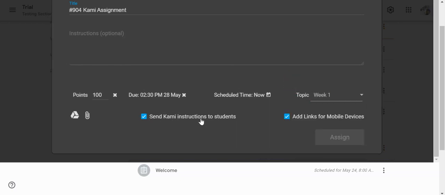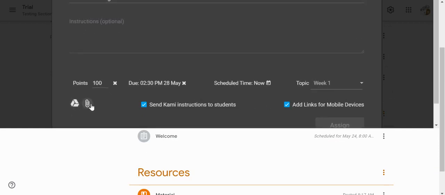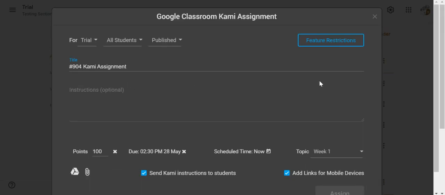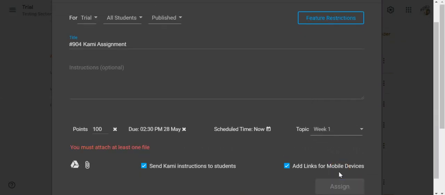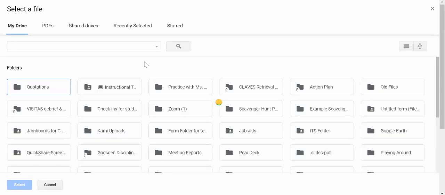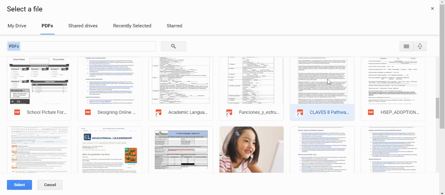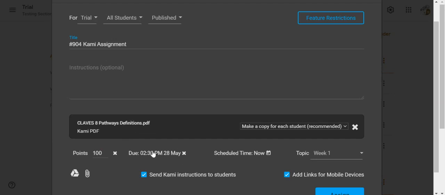I can choose to send Cami instructions to students, which I would leave on specifically for the first one, and add links for mobile devices. I would leave that as well. If you have other attachments, you can put those there. But once you are ready, there it is. You click the, oh, I need to attach one file. So if we go to Drive and find a PDF that I have, let's do the Claves Pathways. So I'll select that.